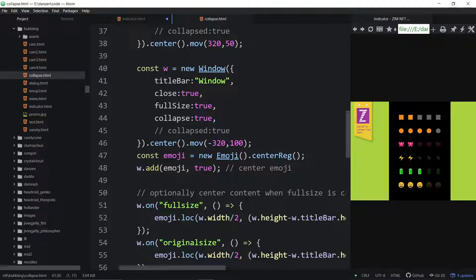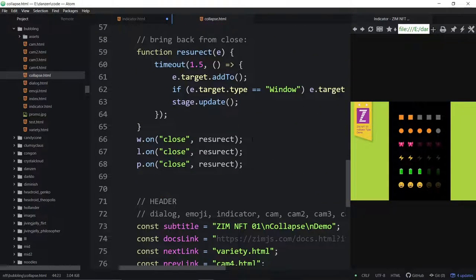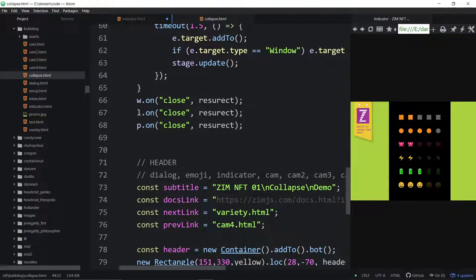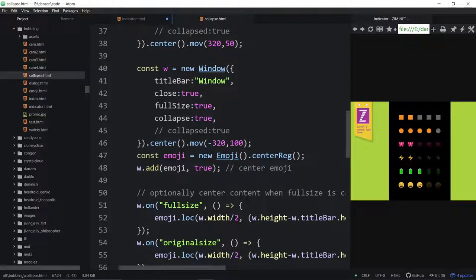The collapsing happens automatically on its own. Once you set that and people hit those little triangles, it's collapsing. There is an event that you can capture to find out if it's collapsed or not. That's the close event, I guess. We're resurrecting, but we didn't bother with a collapsed event, it looks like, in here that I can see.